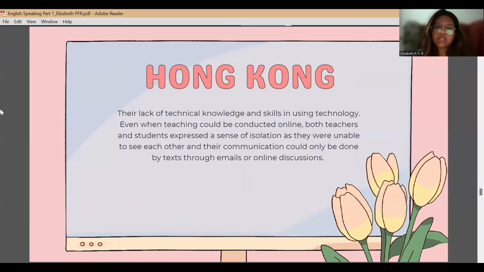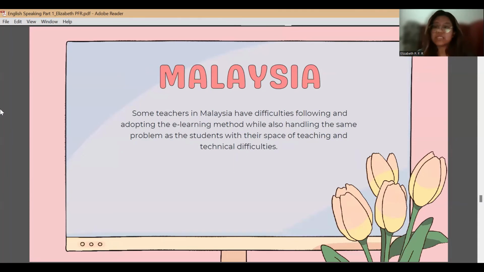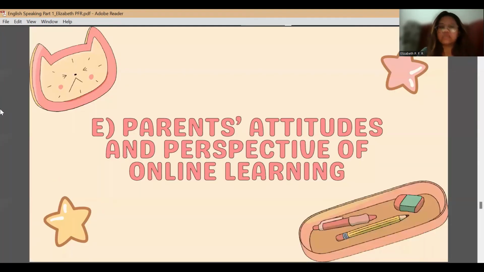While in Hong Kong, there is a lack of technical knowledge and skills in using technology. Even when teaching could be conducted online, both teachers and students experienced a sense of isolation as they were unable to see each other and their communication could only be done by text, through emails, or online discussions. Lastly, some teachers in Malaysia have difficulties following and adopting the e-learning method while also handling the same problems as their students, with their space of teaching and technical difficulties.